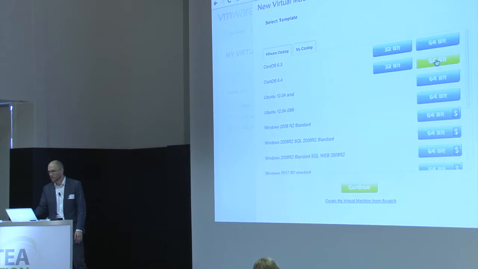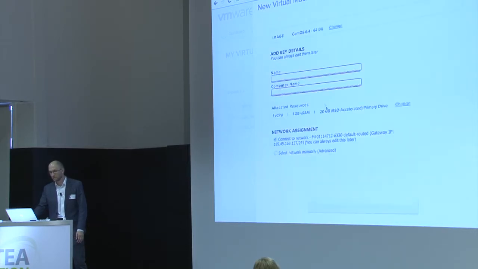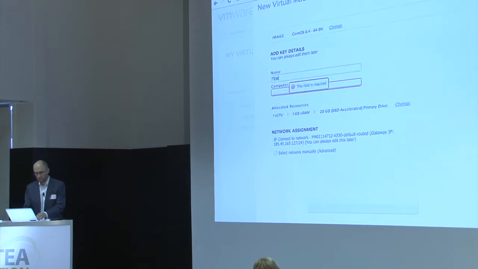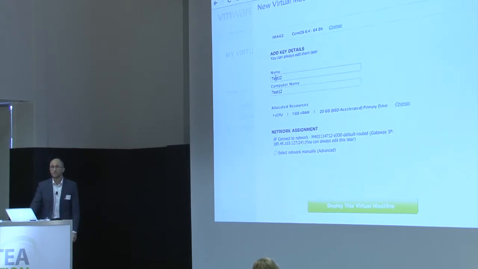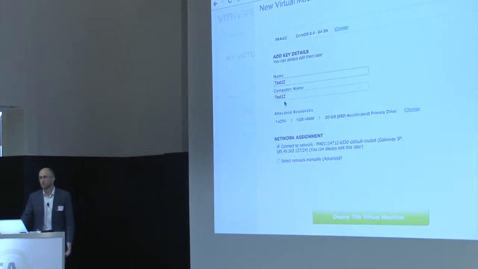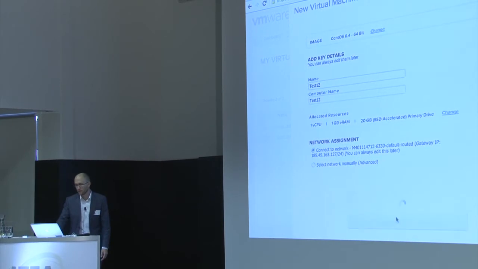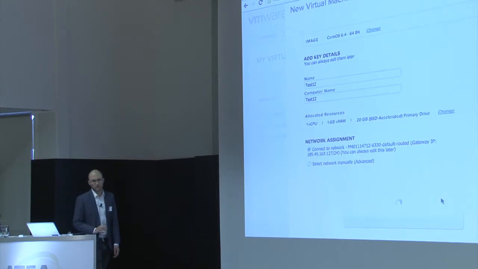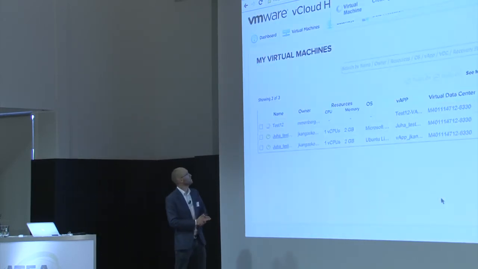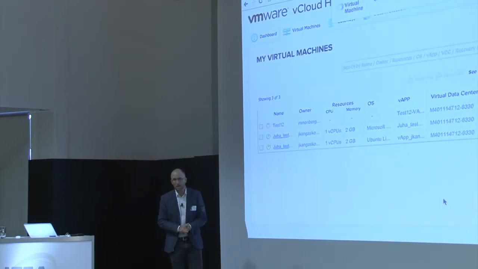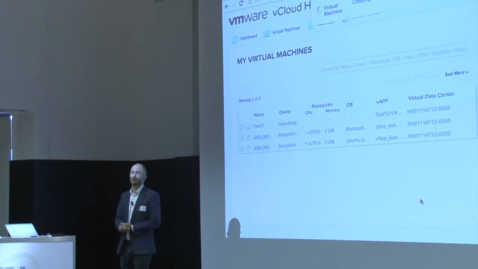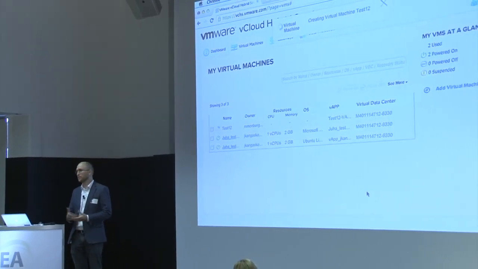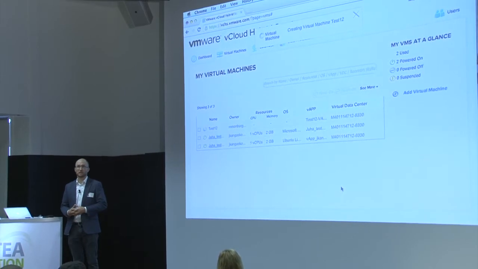So I choose CentOS and continue. Give it a name. I don't know the number that I'm up to. Here we go. This is the name in VCloud Air, and this is the name of the computer itself. I click deploy, and that's basically it. It usually takes around 2 minutes to deploy a virtual machine. As you can see here, it's starting. And it takes 30 seconds to 1 minute to power it on. So in 3 minutes, your developers could be up and running and start to develop new funny stuff.